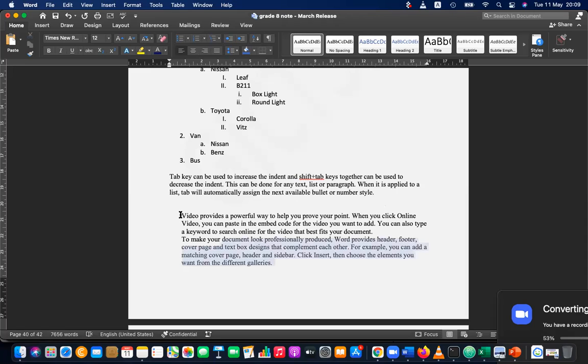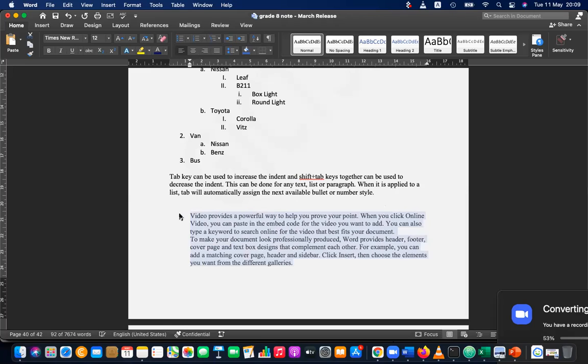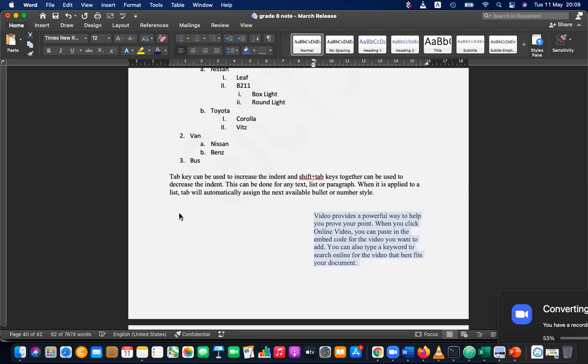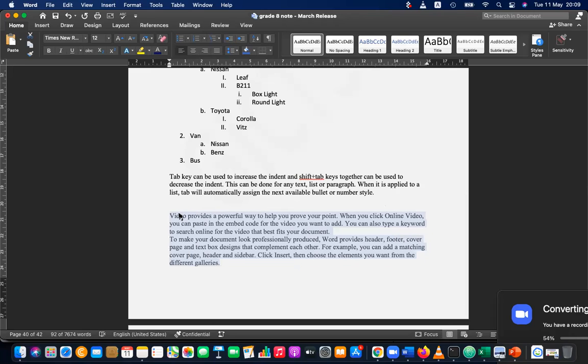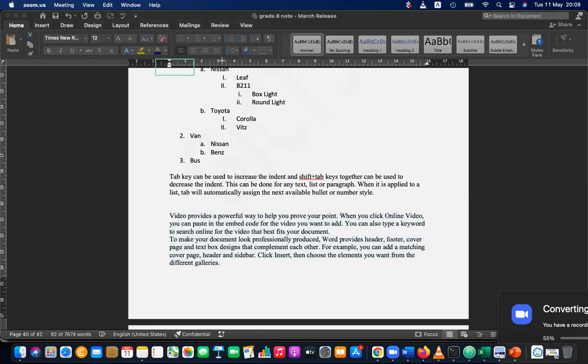Okay, even for a paragraph, you can do it here. When you press the tab, it's going forward, increasing the indent. Shift tab, decrease the indent. When you press shift and tab, it is decreasing the indent. And you can see this in the ruler. Please note this part, the ruler part.